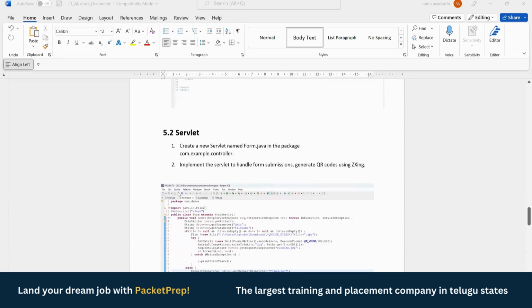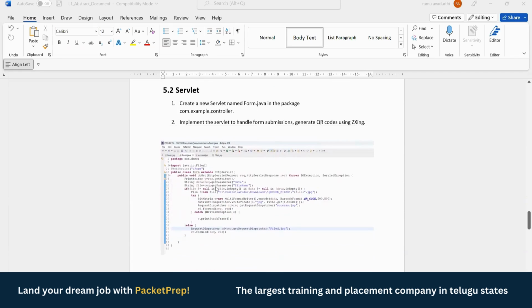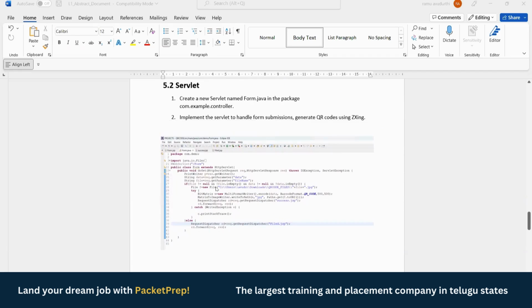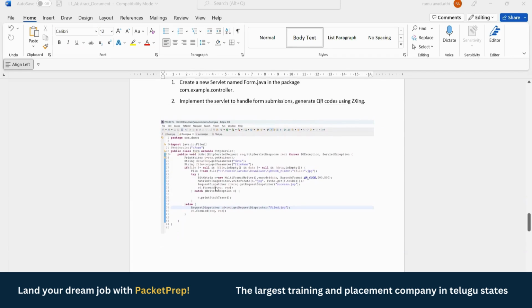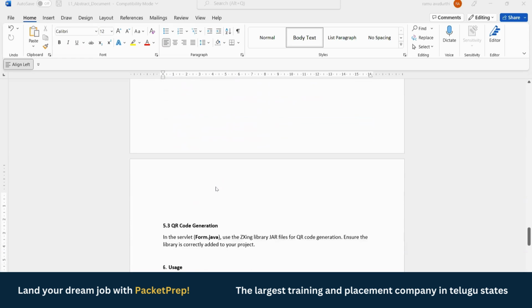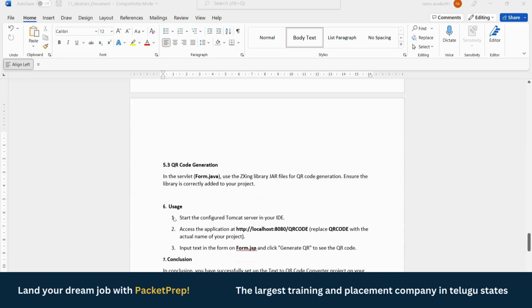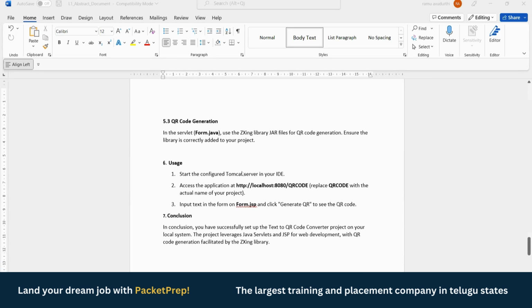Then I discussed servlet pages, and here also I have pasted one screenshot of our servlet file. Then we have discussed our QR code converter, like how in the servlet we use ZXing library jar files for the QR code generator, ensuring the library is correctly added to your project. Here I explain how I have converted text into QR code using the ZXing library.